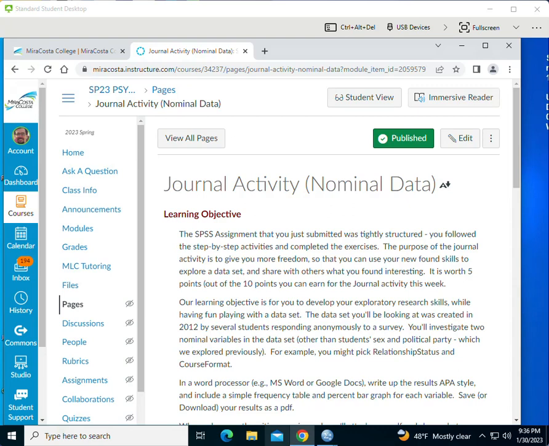So I'll walk you through those steps. Now, since I'm walking you through it and I don't want to use up another nominal variable and say, well, don't use it because I've walked you through it. Remember, this is supposed to be all you. I'm just going to redo this again for political party. But again, you get to pick any 2 of the nominal variables here other than political party and student sex. So here we go.